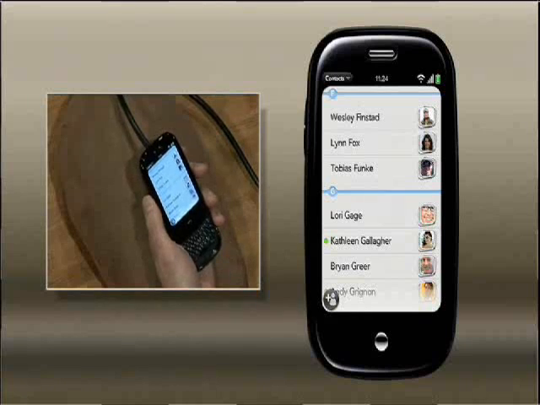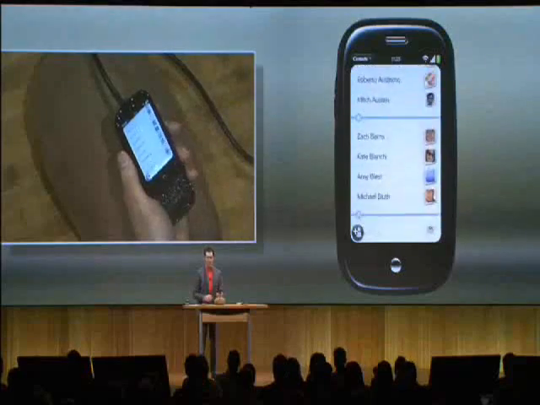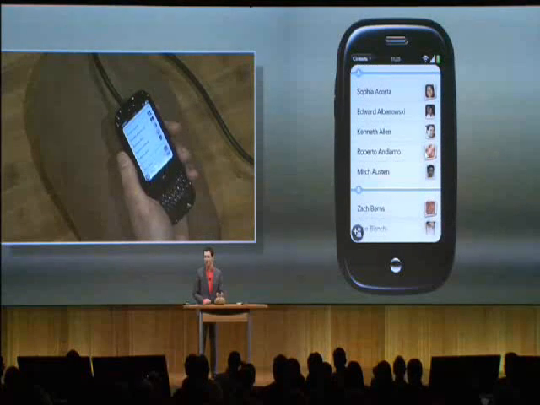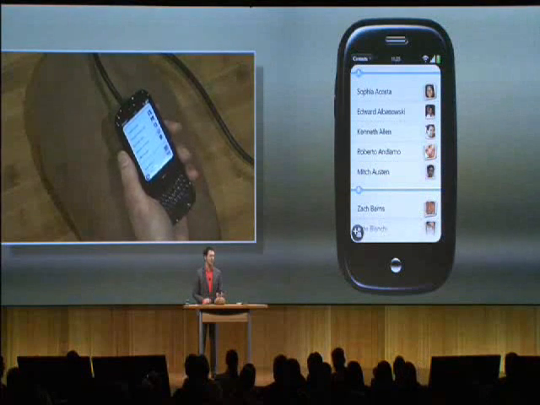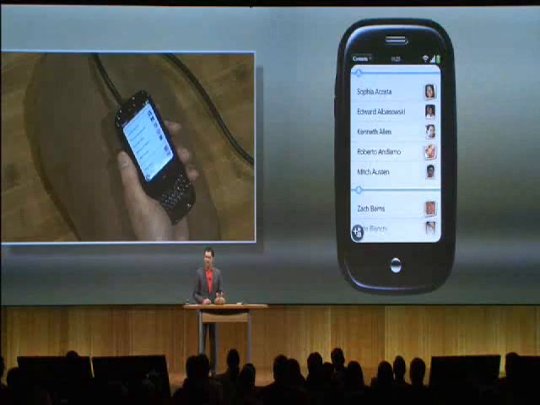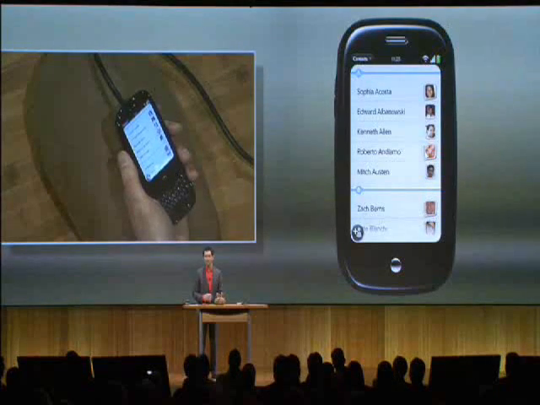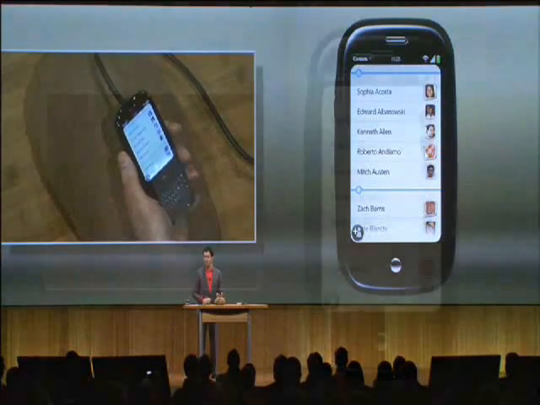Now, this is that kind of newness you were hoping to see here today, right? Yeah. Now, we do think this is beautiful, but it's not good enough. Fundamentally, this method of operation, it's the same as the original Palm Pilot.